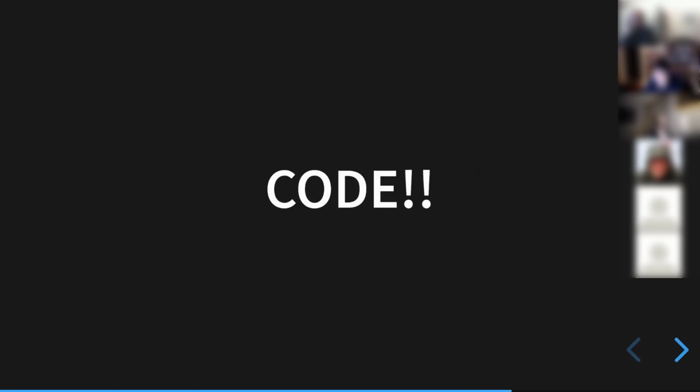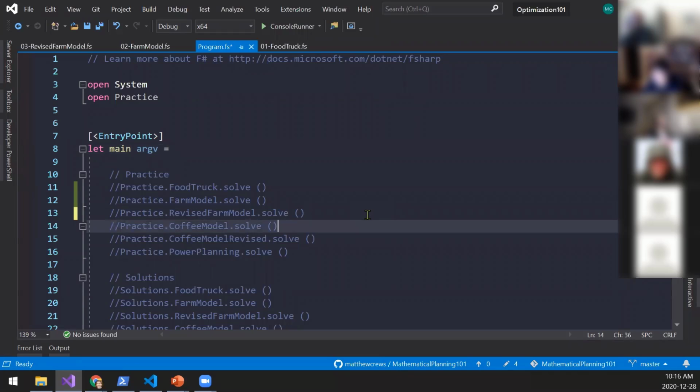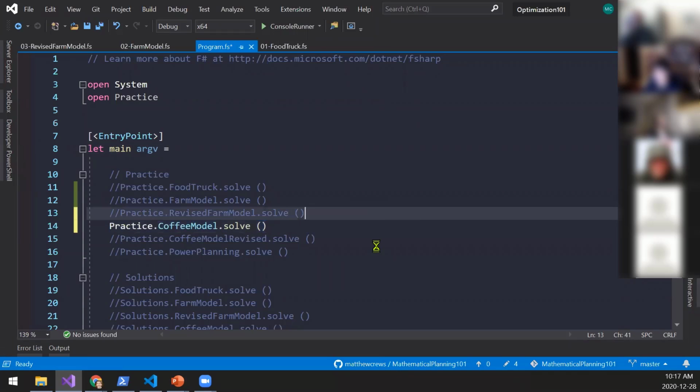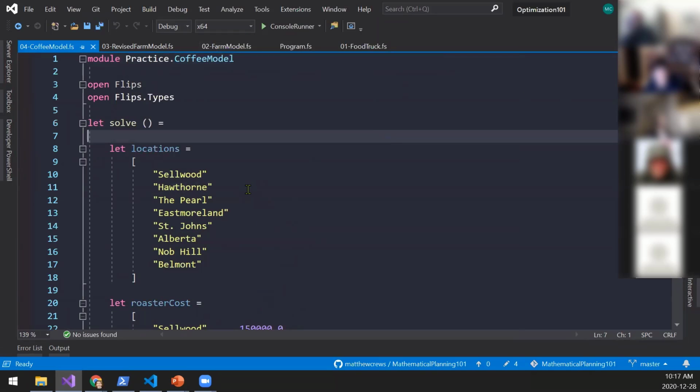Let's do it. So pumped right now. Gonna comment out this one. Gonna uncomment this one. Jump in solutions and go to the coffee model. So in here, I have some data already. And for anyone who's ever been to Portland, you may recognize some of these neighborhood names. So these are actually locations around here.